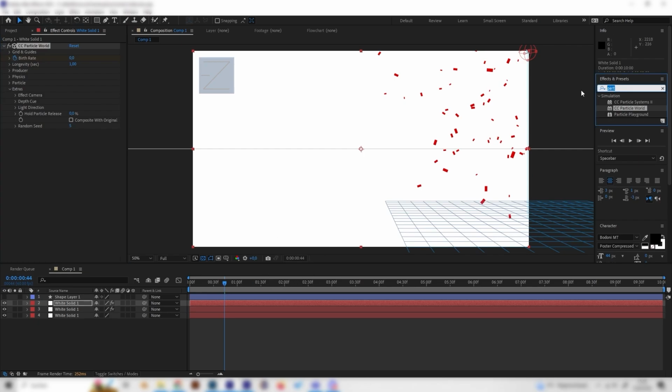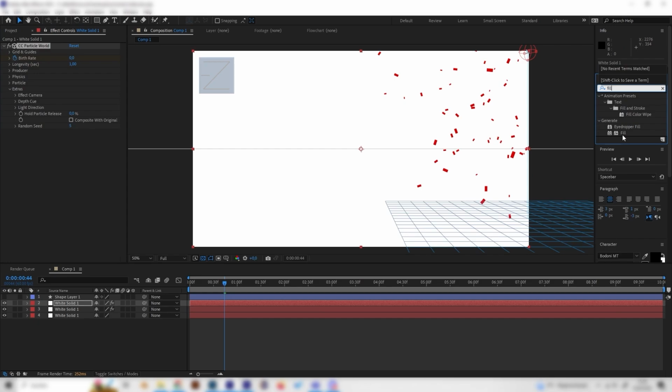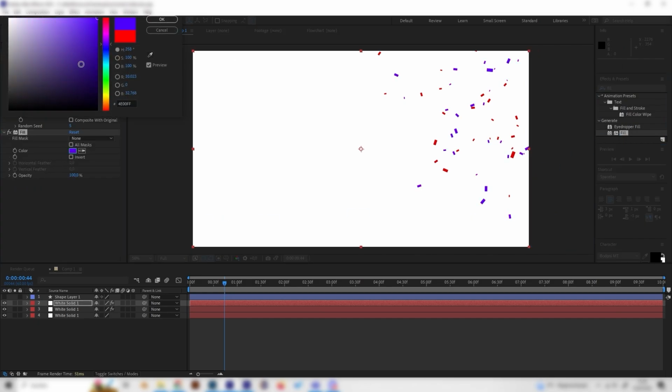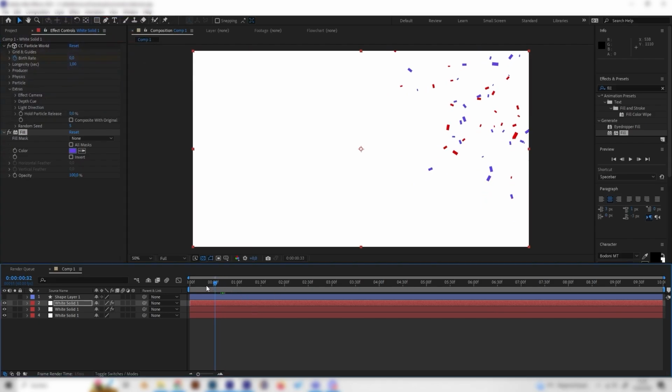And now we just need to add a fill effect and change the color of this one to have some nice contrast. And I'll just use a purple or bluish color, just like this, and hit OK. And now we could play this, and I think this looks super cool, and I hope this is what you kind of wanted and this helped you a bit.